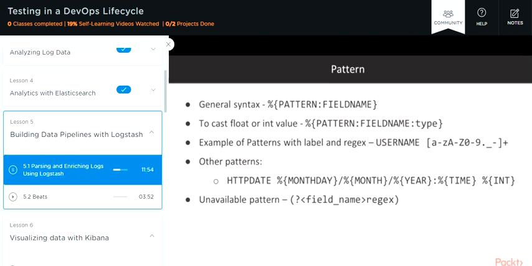Pattern is the name of the pattern that will match the text. The field name is the identifier for the piece of text being matched. By default, grokked fields are strings. To cast them to float or int values, one can use this format. Logstash ships with about 120 patterns by default. These patterns are reusable and extensible. Also, patterns consist of a label and a regex. An example is shown on the screen. It can also contain other patterns.